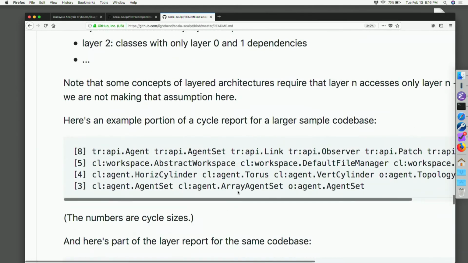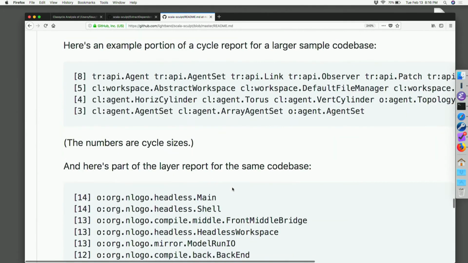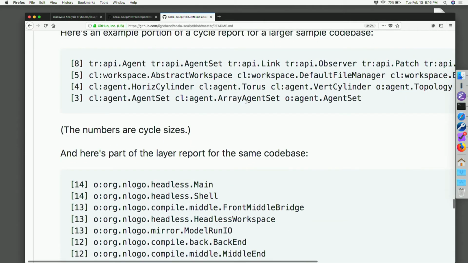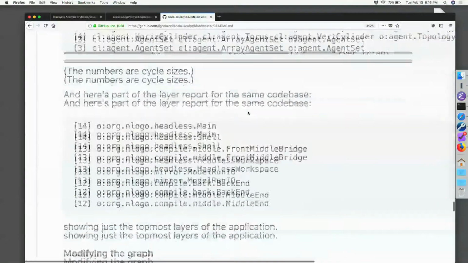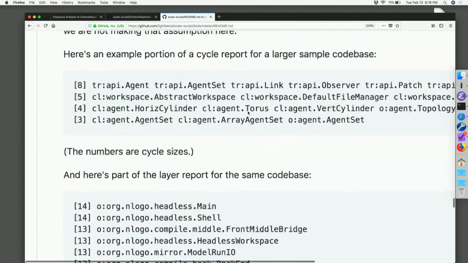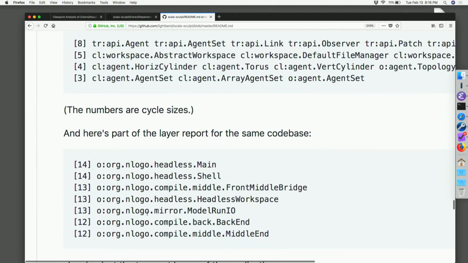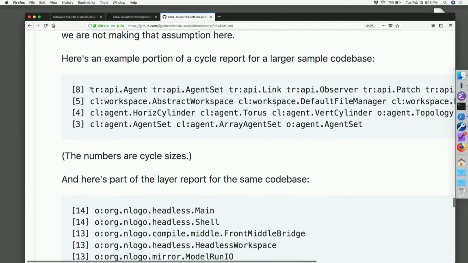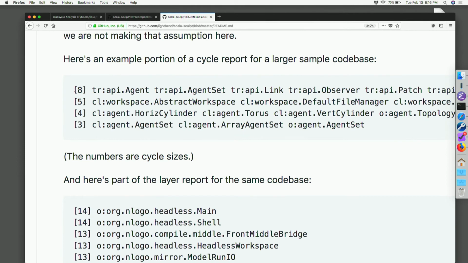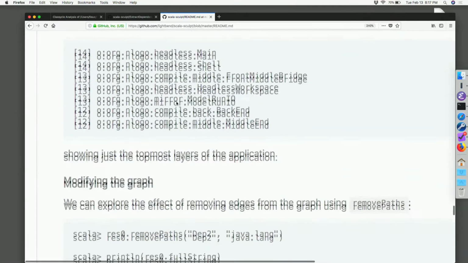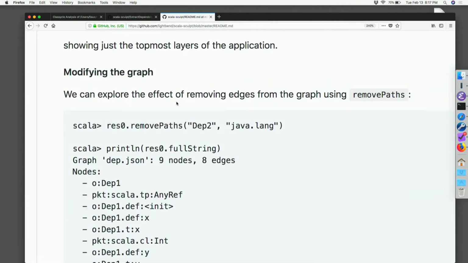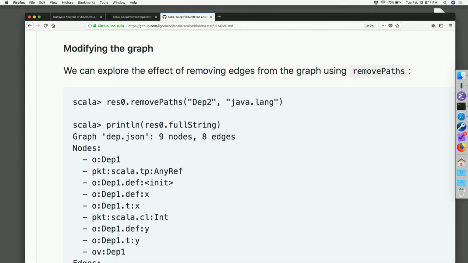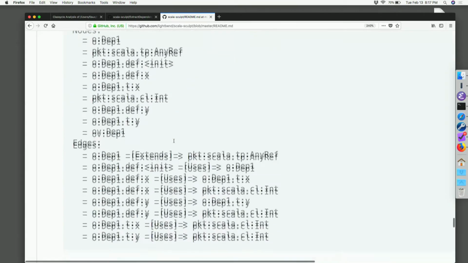This is an excerpt from the layer report that I ran on a codebase of my own. And let's see. So the one on the bottom here, this is what a cycle looks like. So this is saying I have these 8 classes that are all mutually entangled, and here's the names of those classes. There's some stuff where you can actually delete edges in memory and then see how the report changes. I'm not sure if that's useful or not.